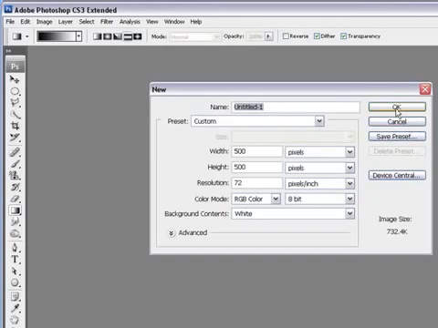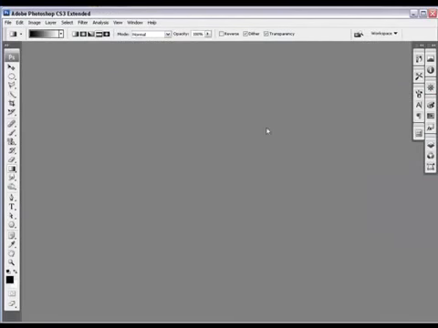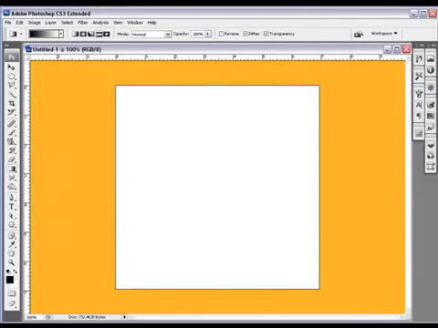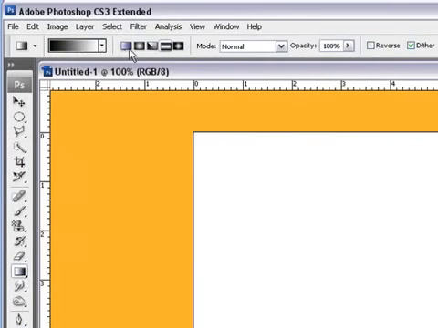Okay, and what we want to do is open up a new file, a new document. It can be any size you want, 500, yep, that's fine for me. Just simply drag that out and make it bigger. Okay, so once we've selected the gradient tool, we've got some options up here: linear, radial, angle, reflection and diamond.